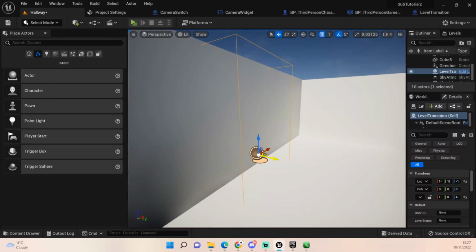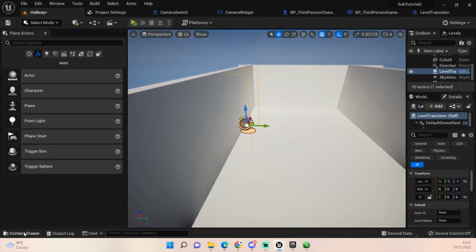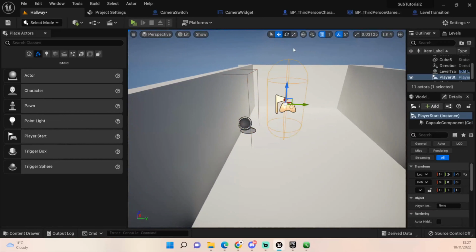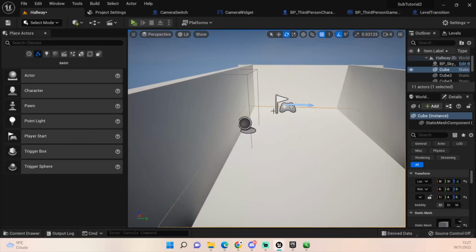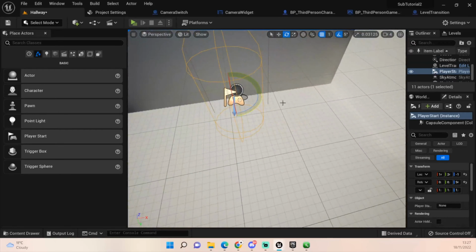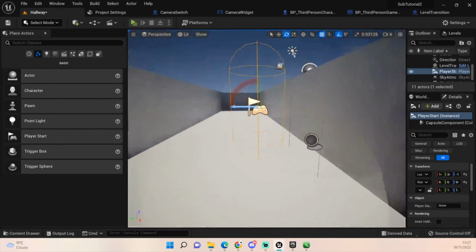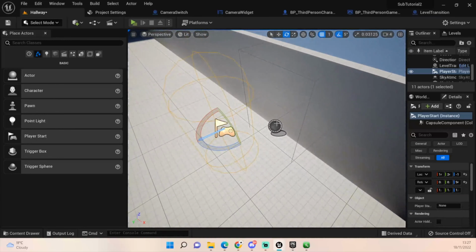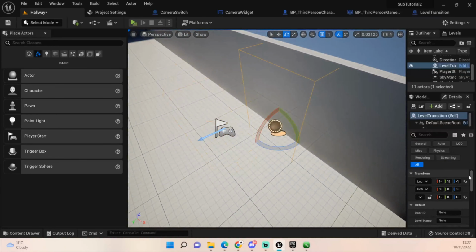Okay, so then we need a player start. So drag out a new player start. Make sure they are facing the correct way. There is one other thing we need to set up before this actually will work 100%. But we will go through it.